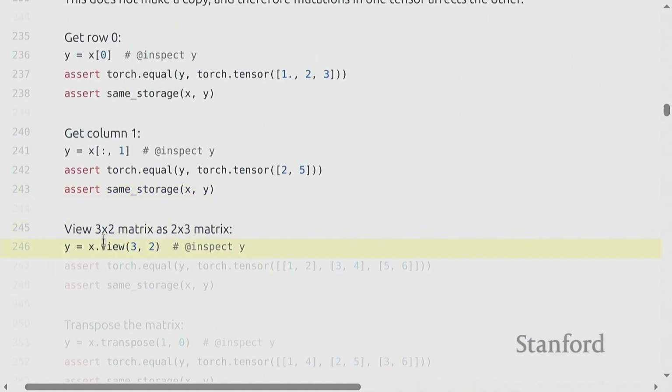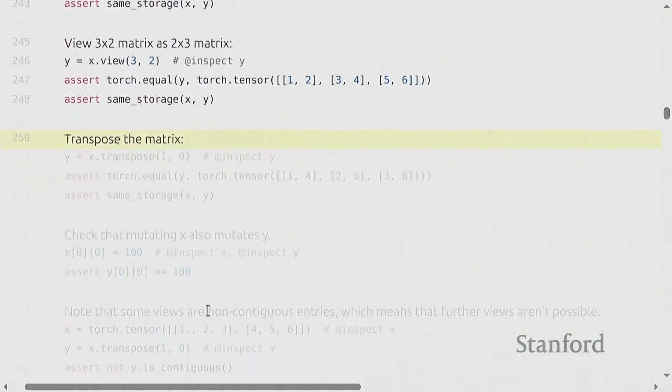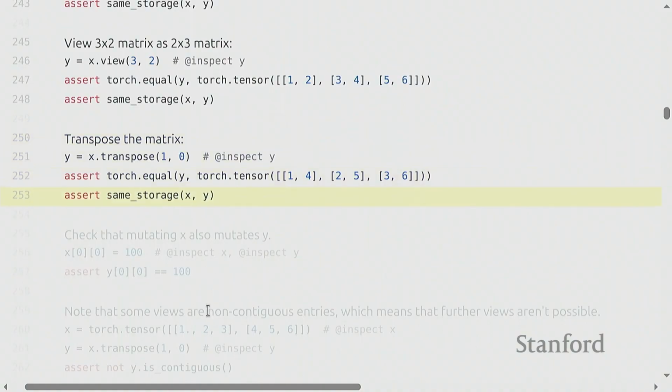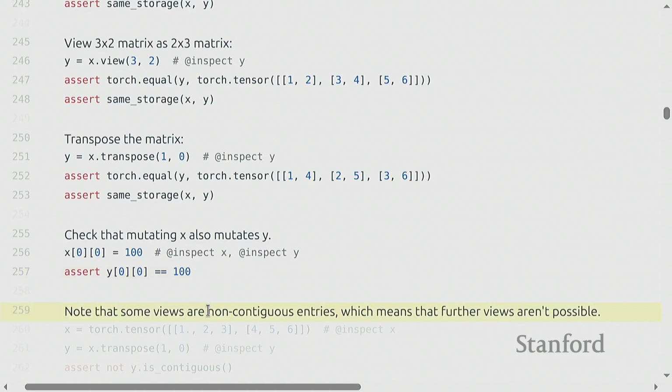You can call a view function, which can take any tensor and look at it in terms of different dimensions. Actually, this should maybe be the other way around, as a 3 by 2 tensor. So that also doesn't do any copying. You can transpose. That also doesn't copy. And then, like I said, if you start mutating x, then y actually gets mutated as well, because x and y are just pointers into the same underlying storage.